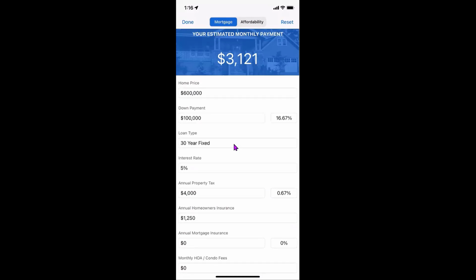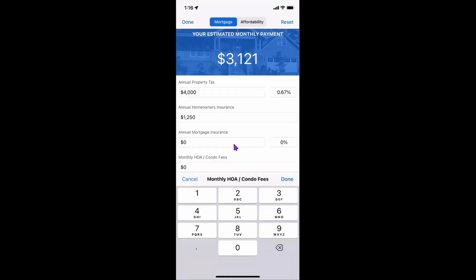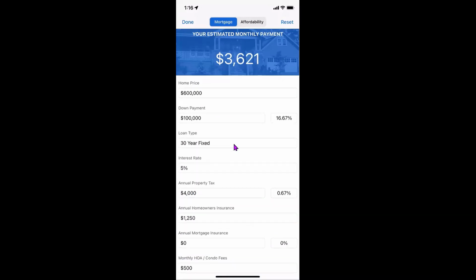Annual property tax, annual homeowner insurance is also available here. We can do a monthly HOA condo fee if we wanted to, or if it's applicable, better said. Done. And as we move through this information, that estimated monthly payment is going to increase. And that's always important for them to have a ballpark figure, right? Now, the other option that you have, so we're going to go ahead and reset that. Top right-hand corner, we're going to move into the affordability calculator.